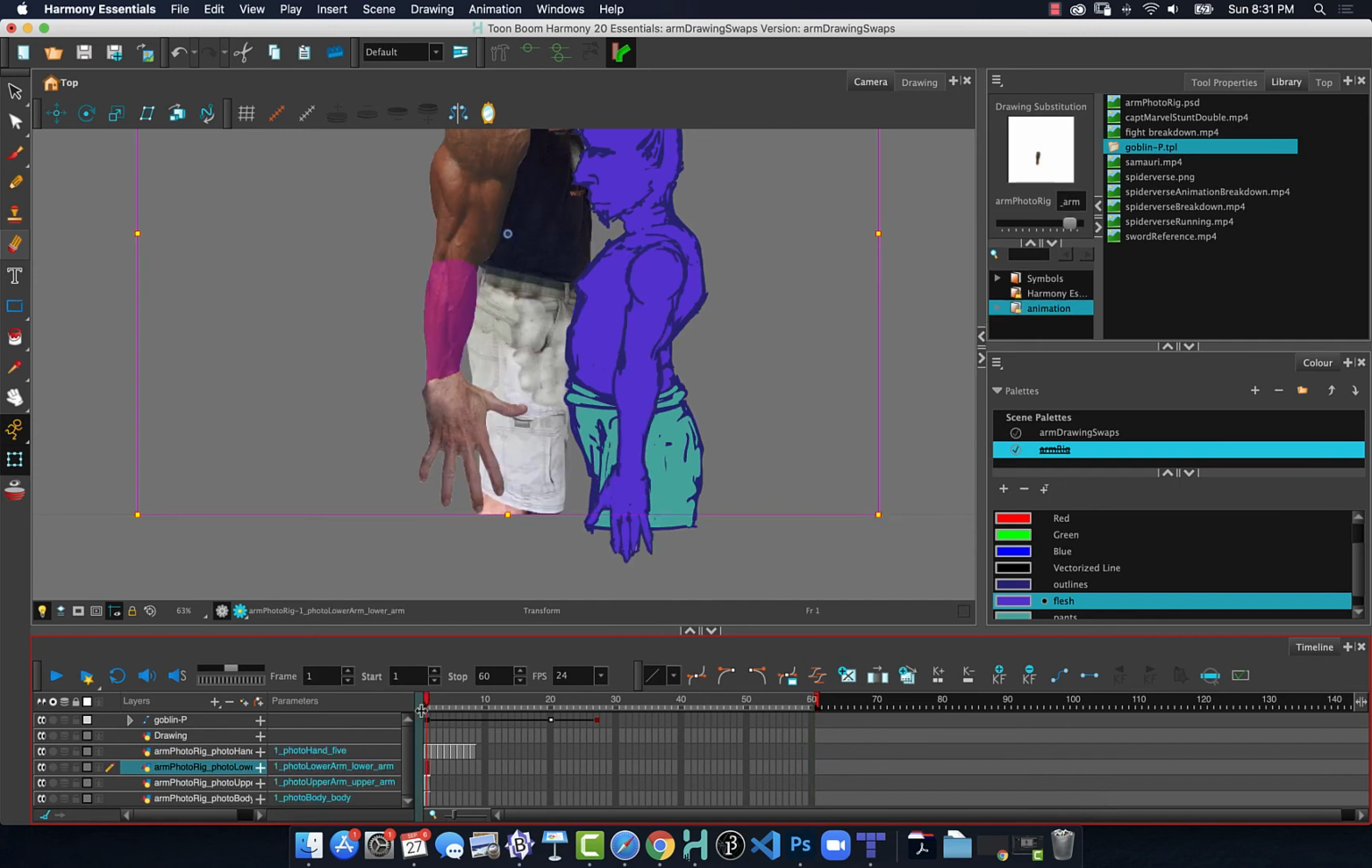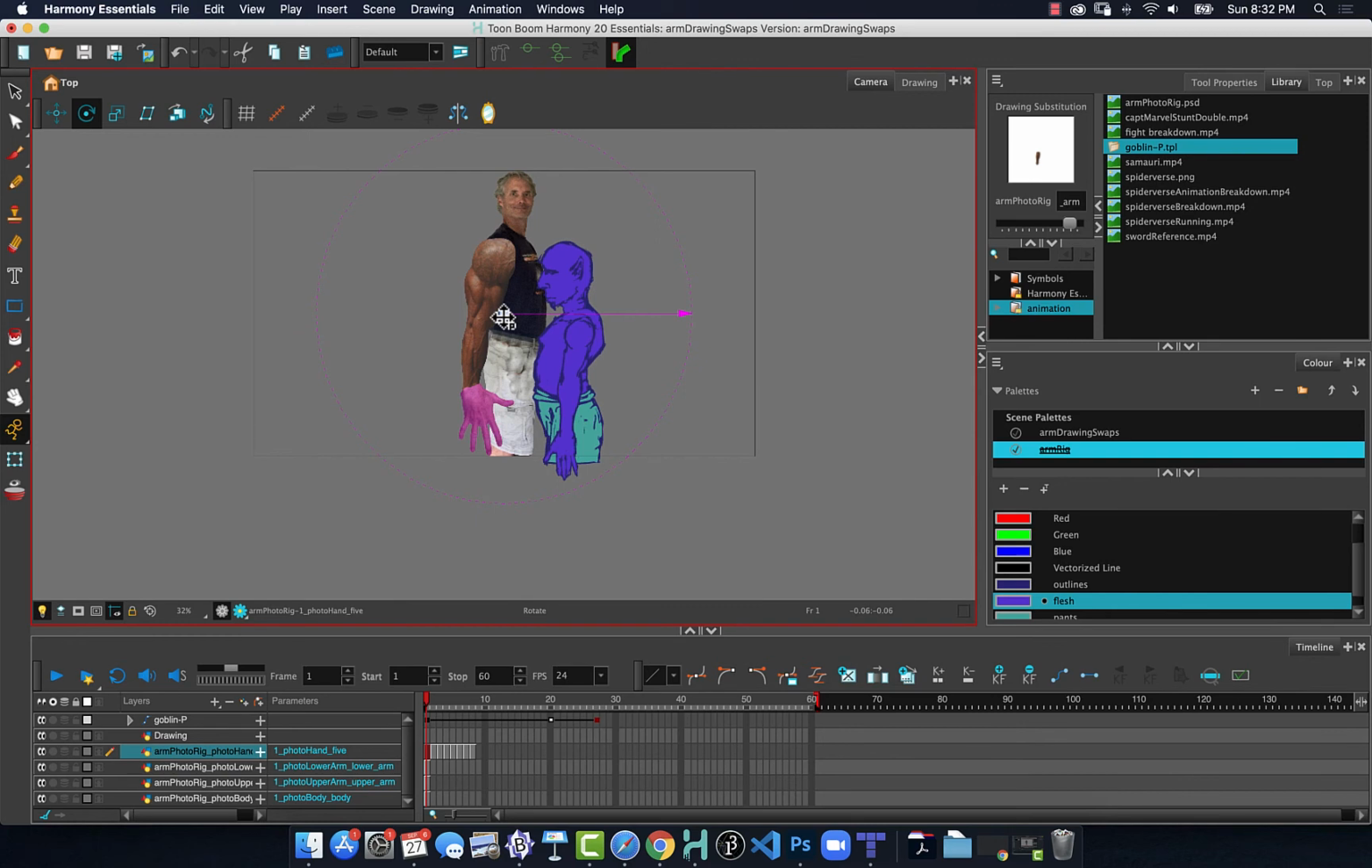First, let's go to frame 1, and we're going to set up some pivot points and do a little bit of rigging. So this would be the lower arm, so I can move that over. And then we can realize here's the hand, so I'll move that pivot point over.